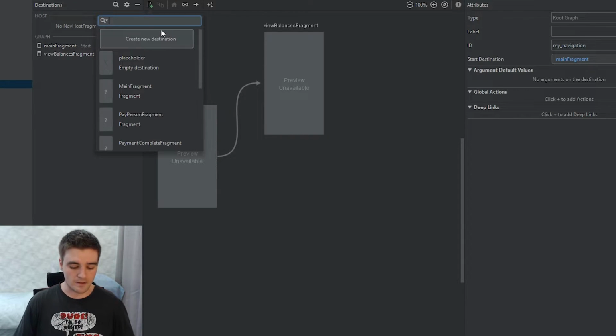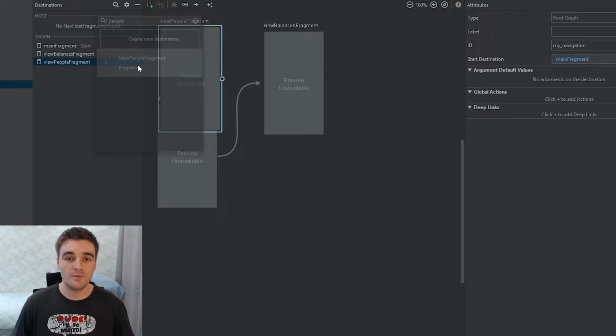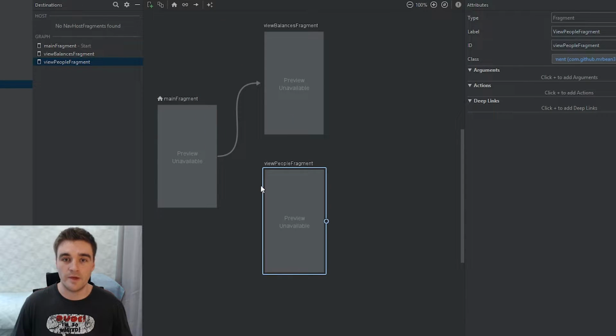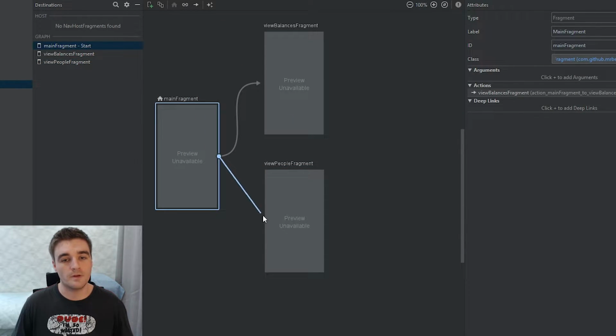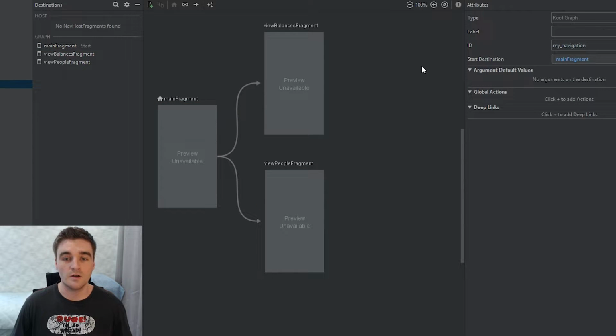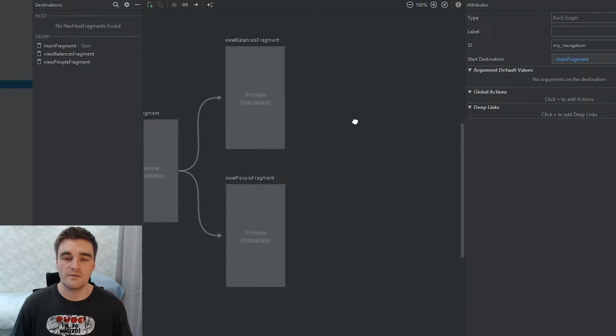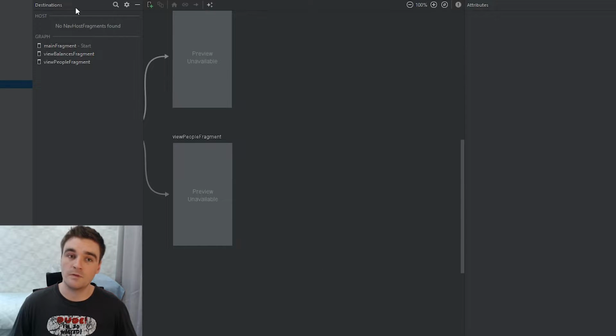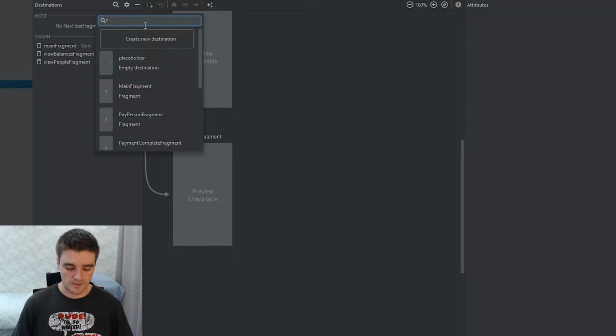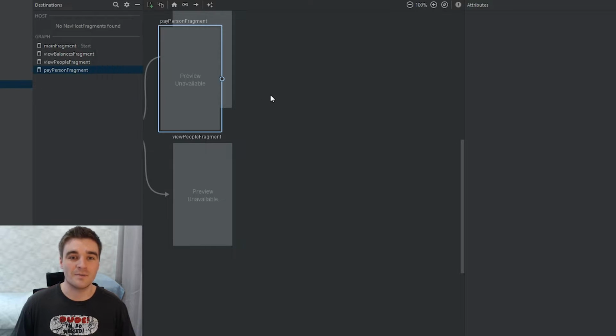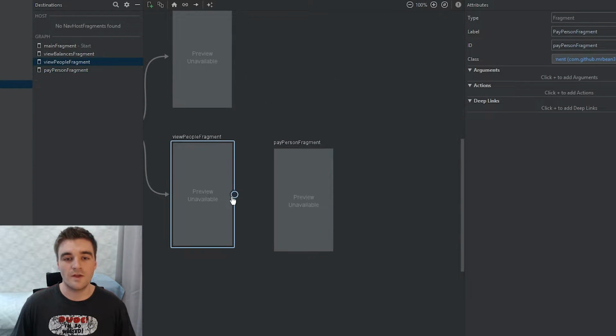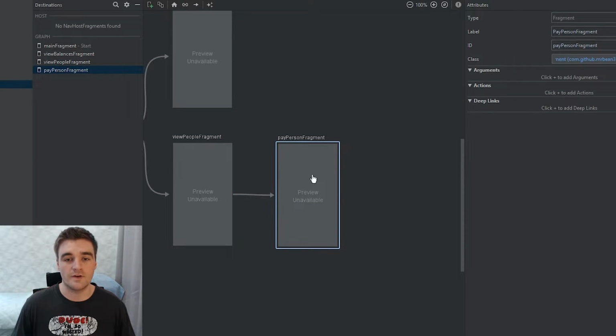Next, we can add the view people fragment, which is a list of all the people that you can pay. And then again, we can drop an arrow onto there, meaning we can go to that fragment from the main fragment. Okay, from that people fragment, we can add a new one that is the pay person fragment, because from there you'll click on someone in the list and you'll go to that fragment.